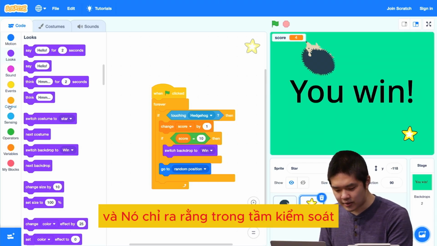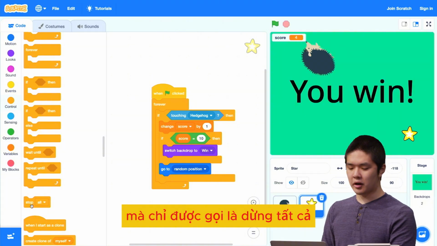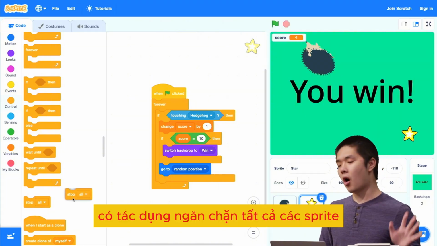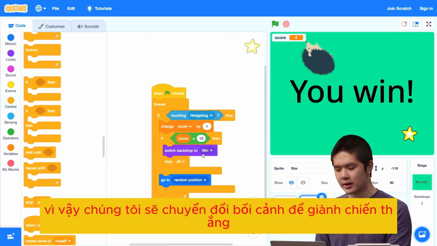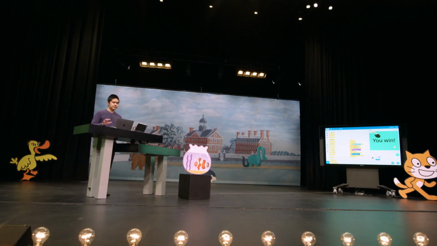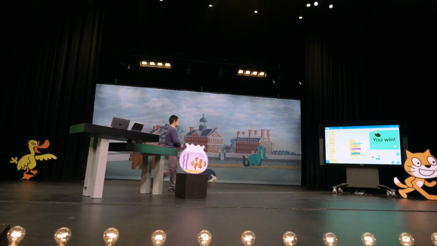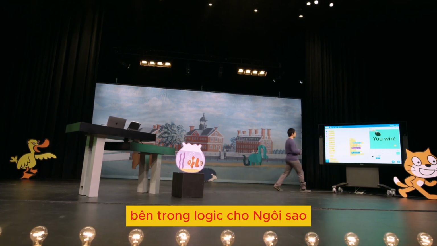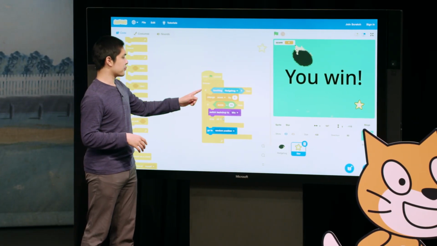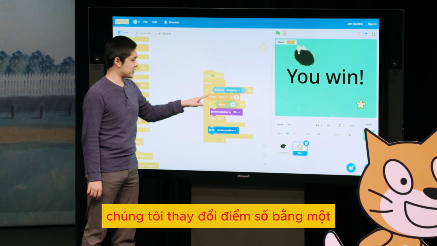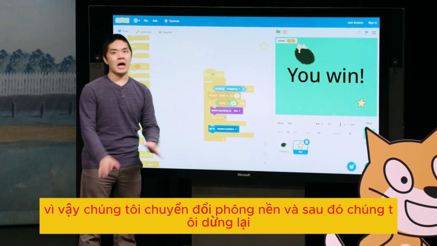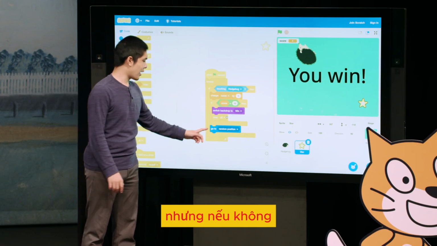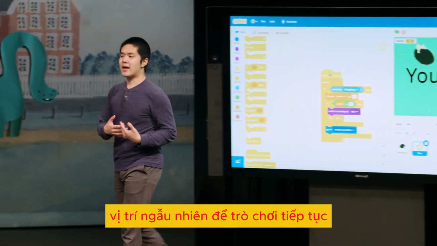And it turns out that under control, there's one block we haven't used yet, which is just called stop all. That has the effect of stopping all of the sprites that are in this program. So we'll switch the backdrop to win, and then we'll just stop all. We'll stop everything. So this program's getting a little more complex, but let's try and understand now what's happening inside the logic for the star. We're constantly going to be checking: are we touching the hedgehog? If we're touching the hedgehog, we change the score by 1. And if now the score is 10, well, now we've won the game, so we switch the backdrop, and then we stop all of the sprites. But otherwise, the star just goes to a new random position to let the game keep going.